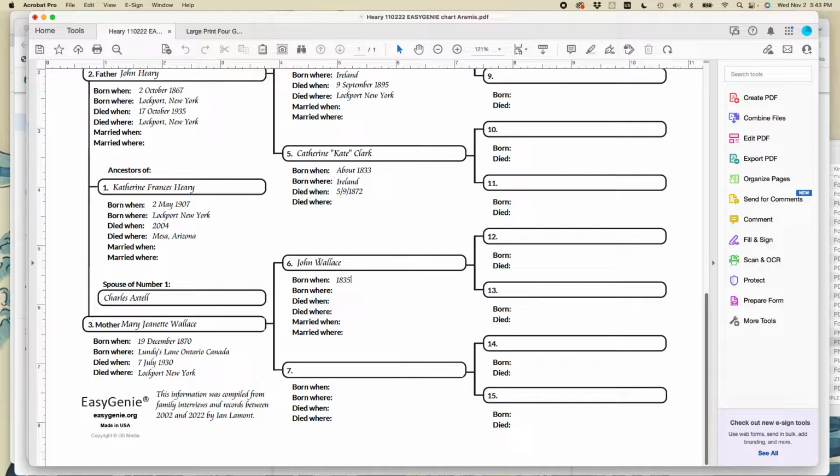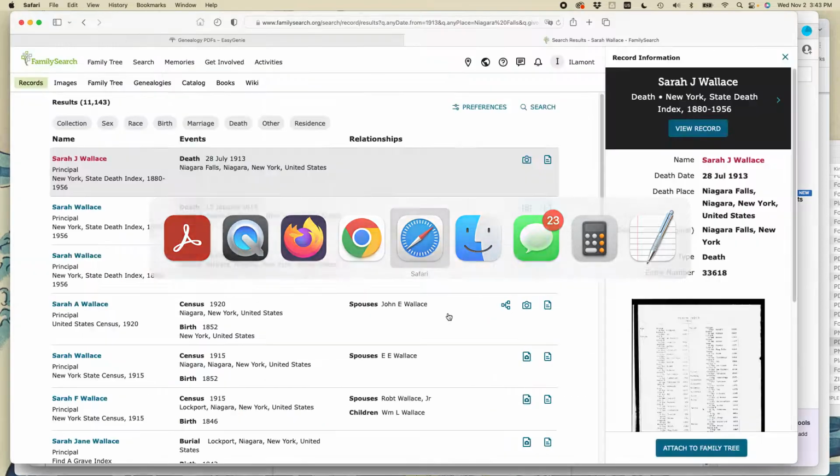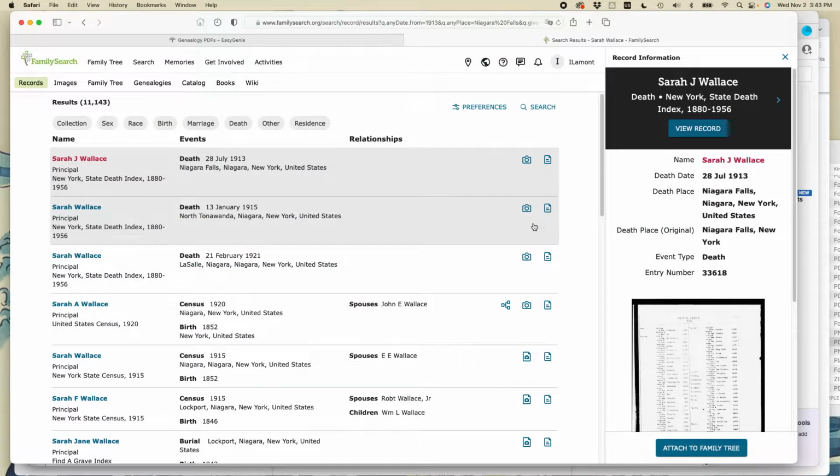Let's say, though, you wanted to move a little bit faster and you wanted to fill in all of this data using information from FamilySearch. And basically, this is how you do it. It's not that hard to do. I found John Wallace's wife. It's Sarah Jane McCartney, although it's shown here as Wallace. And this is the information on FamilySearch. This could be a tree that I've set up on FamilySearch, or it could be just searching through the records. So this is the particular person.